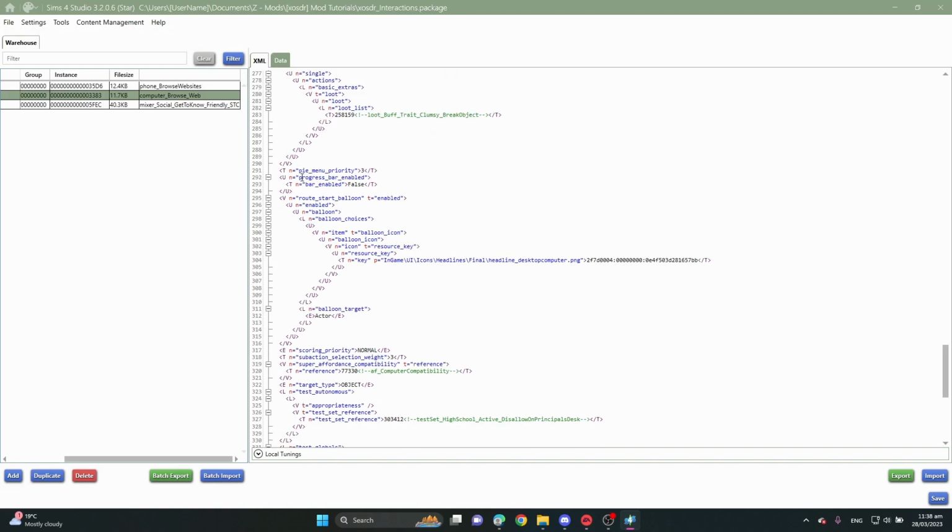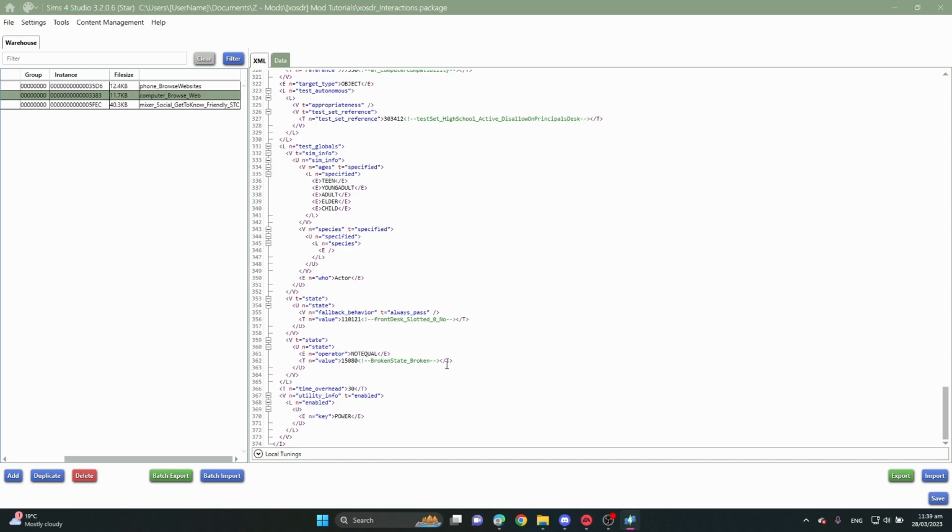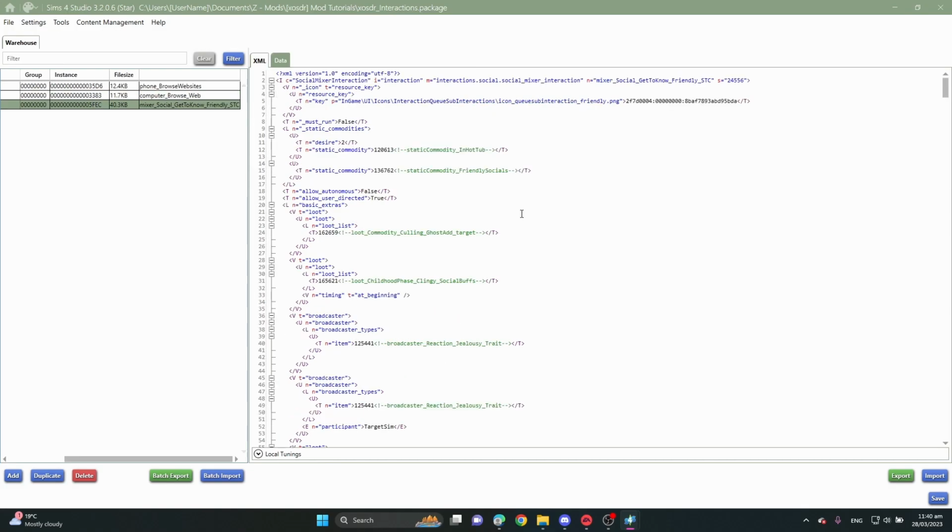Then over here, it also says progress bar enabled. Progress bar enabled is currently false, but if we set this to true, you will see how much time there is left to finishing this interaction. So also, again, have a play around with it and have a look. And then again, I would just leave everything else as it is. This interaction also has the power key, which again just means that when there is no power, the interaction doesn't work. Moving on to the social interaction.